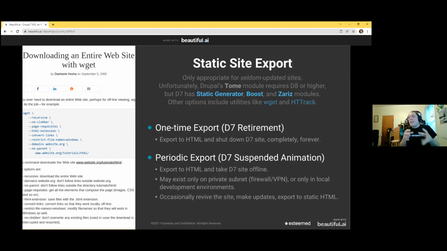So you're going to take your Drupal site offline. It may exist only on a private subnet behind a firewall, potentially accessible only by a VPN, or it may not even be running on a server at all. And it only exists in a Git repo that you can spin up in a Docker container in your local development environment using something like DDEV Local or Docksal or Lando, which is probably my favorite of the three, or just Docker Compose or whatever.